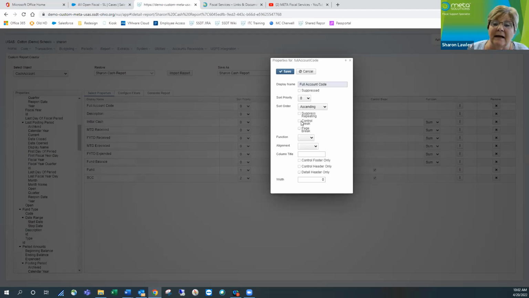Okay. And again, the control break and the page break. This function, again, it's not going to work on your account code, but you can change it here as well as over here on the background screen. So some of these things on this screen do the same thing as on the first screen.